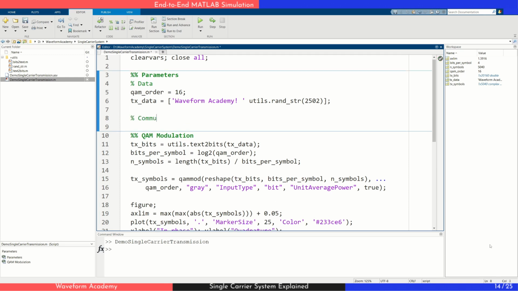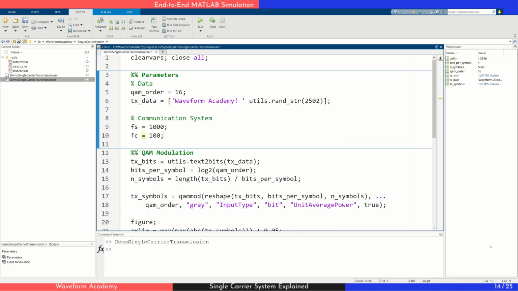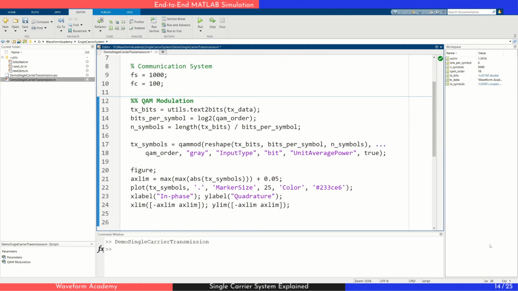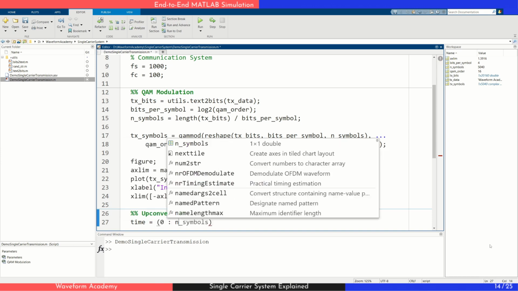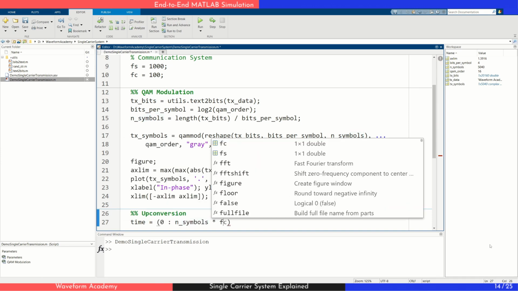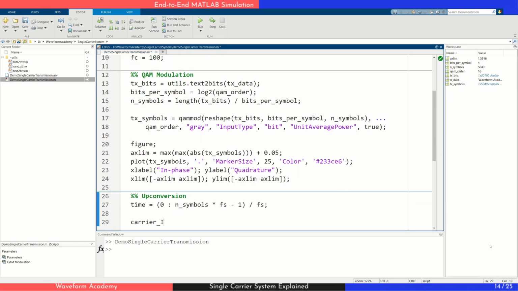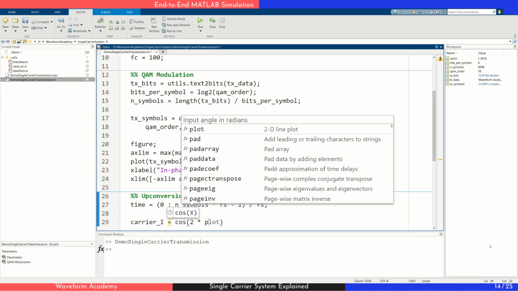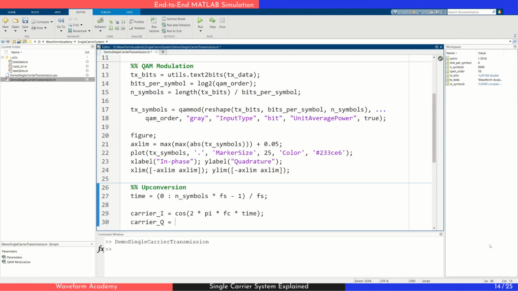First, we define 2 new parameters: the sampling frequency, set to 1000 Hz, and the carrier frequency, set to 100 Hz. Next, we create a time vector. We will use a symbol rate of 1 symbol per second, so the time vector spans 1 second for each symbol. We then define 2 carrier components, a cosine and a negative sine, both generated using the carrier frequency and time vector.